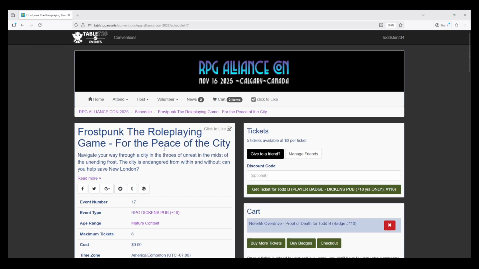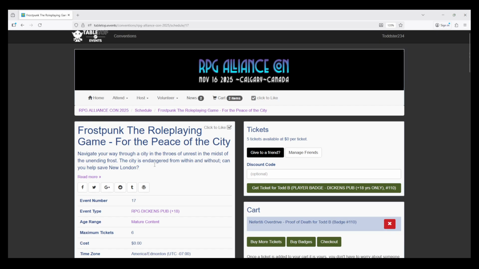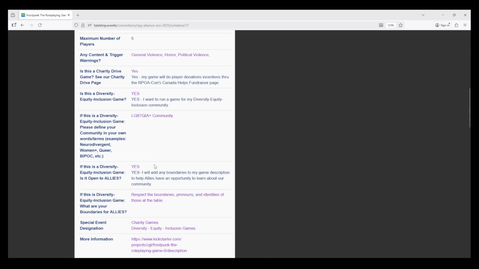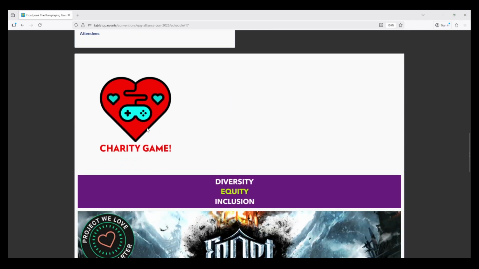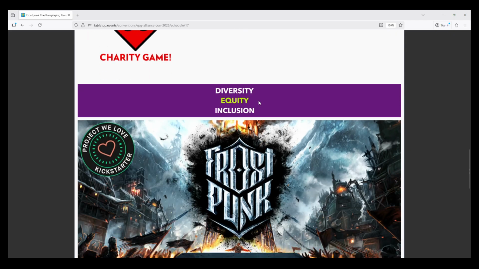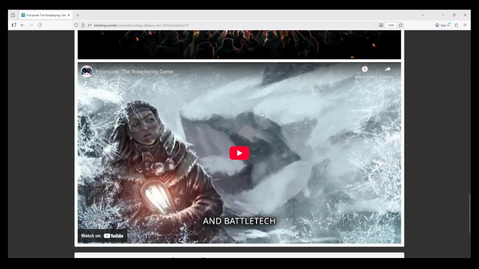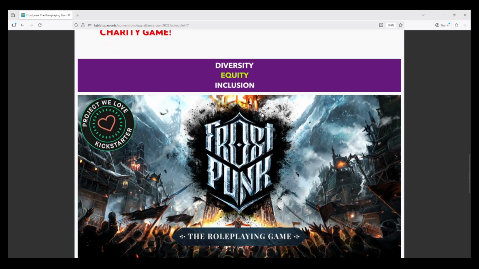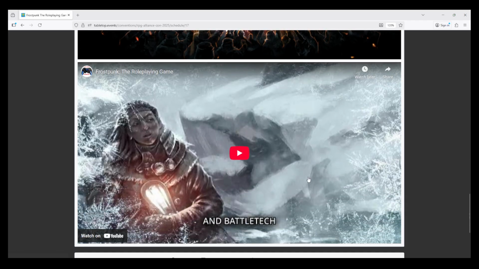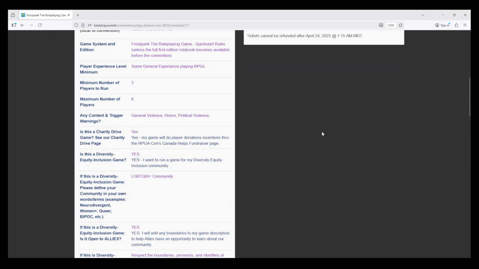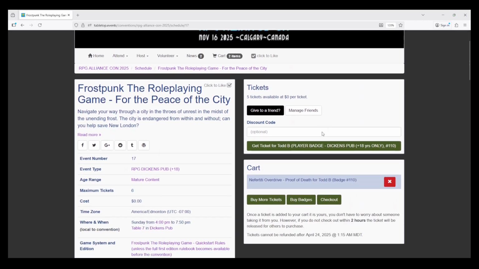Here I see it's got a short description of what it's about. So it looks like it's an apocalyptic setting in New London. Digging that. That's pretty fun. And down here I can see that it's a charity game, a diversity, equity, and inclusion game. And I can see a little more information on Frostpunk itself. I'm liking the art, and they've included a little trailer to explain the game more and the setting. So that's cool. So I'm liking what I'm seeing.